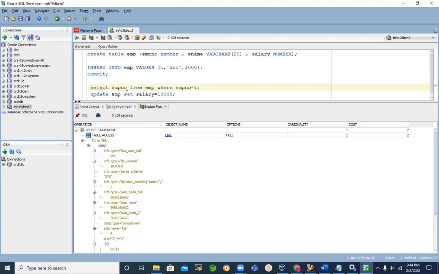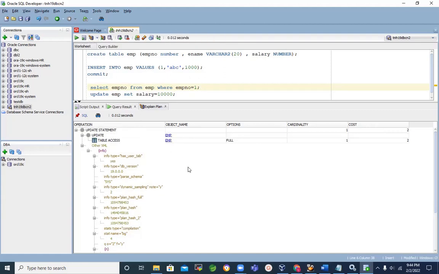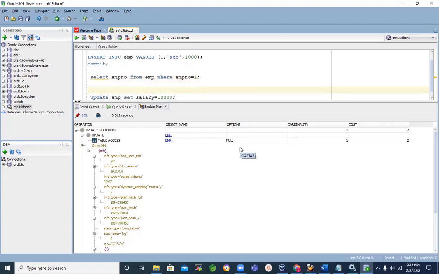Right. For this one, let's see what's going to happen. I don't have any indexes. Select employee number from EMP where employee number equals one, and get the execution plan. Table access full. That's true because there is no other option for it. Now, what do you mean by a where? A where is a filter.